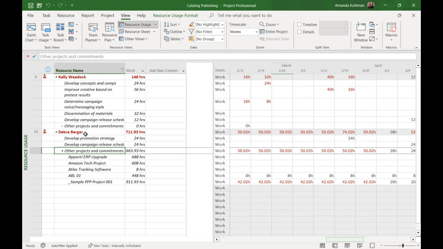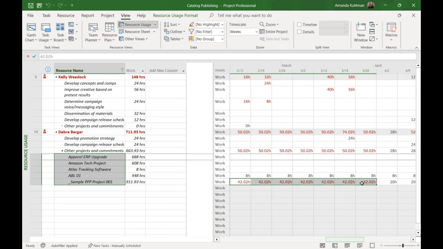So this allows me to show for Deborah, these are the 2 tasks she's assigned to here. And these are the other 4 projects that are asking time of her or demanding time of her. I can see at a high level, just a project level, where that is. And so for this project, I can see it's this PFP project here that is causing most of her allocation in this time frame.